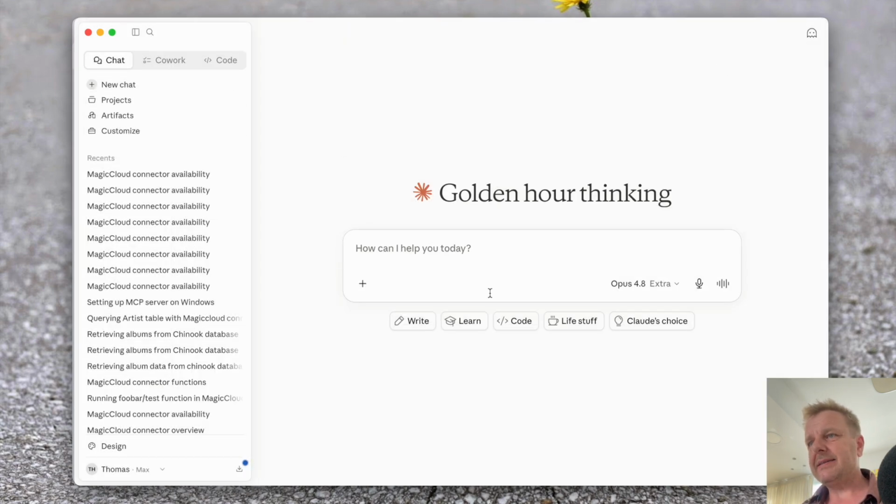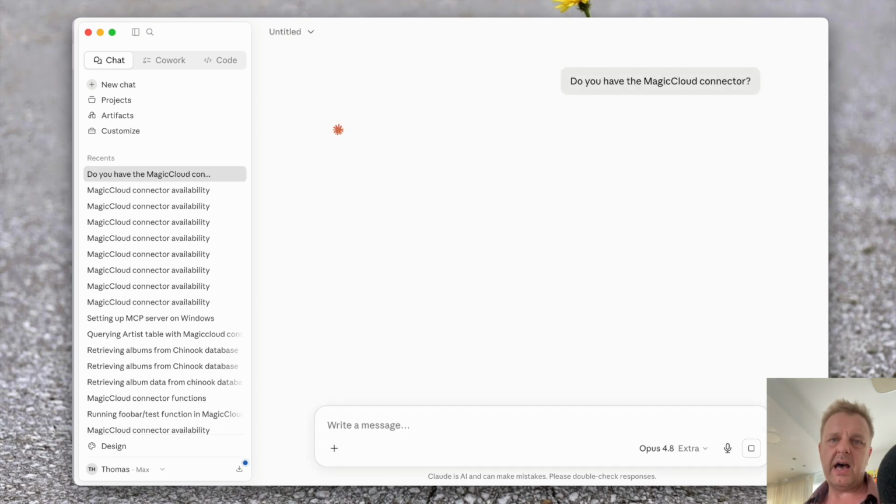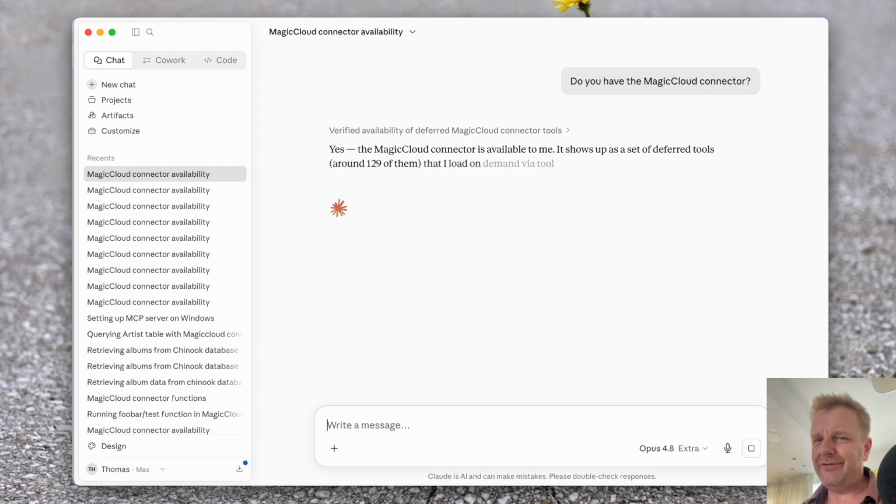So now if I ask this, do you have the Magic Cloud Connector? That was the name of my connector. Claude is love.